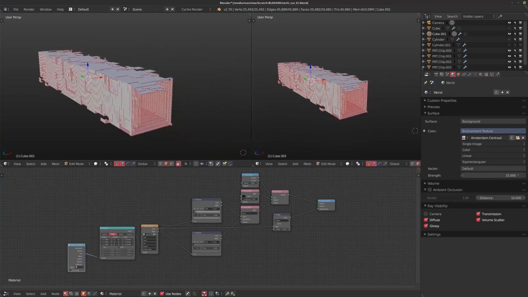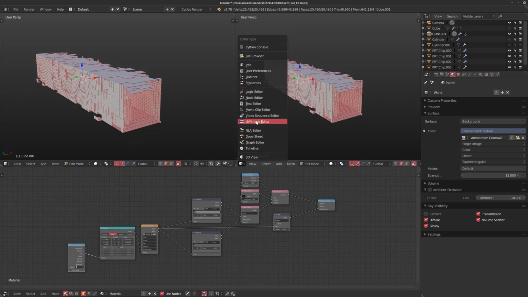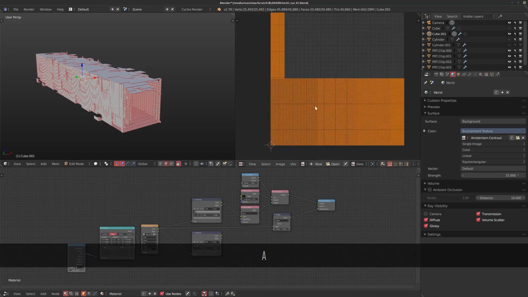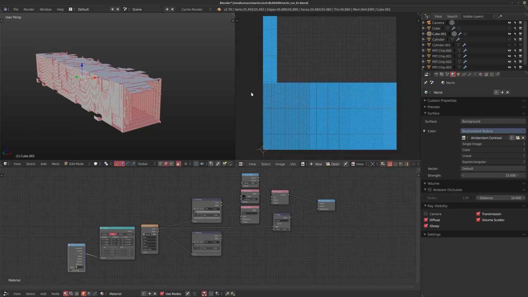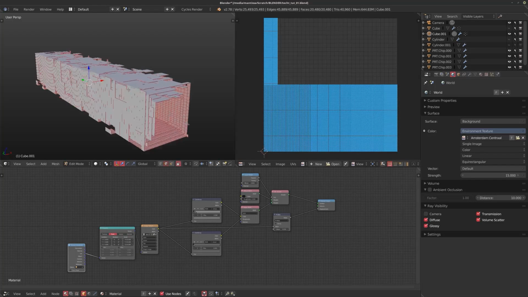So if you have a very quick look at the unwrap, they're not great unwraps. I mean, they're not amazing. If you want to really unwrap something properly, then you'll have to spend more time than just hitting one single button the way I do. But I don't mind it.